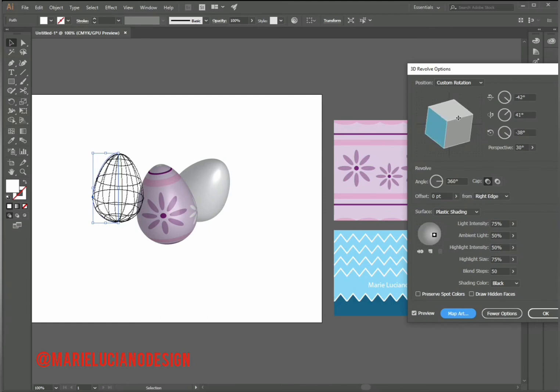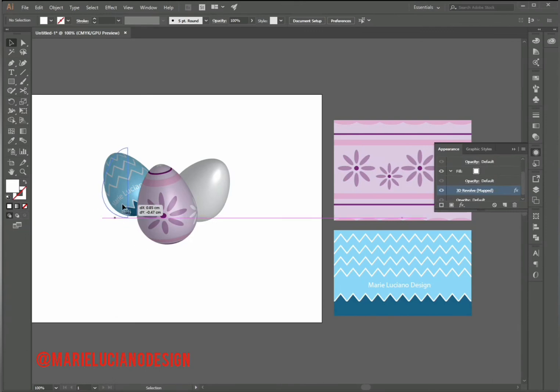Click OK. Now I'm going to move the egg around a little bit using the position cube, just so you can read the text better. And our second egg is ready. Now, last but not least, our third egg.